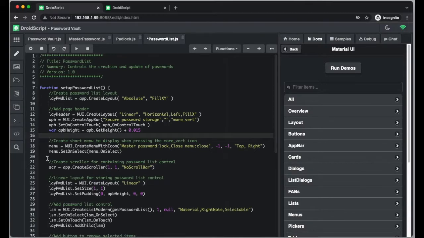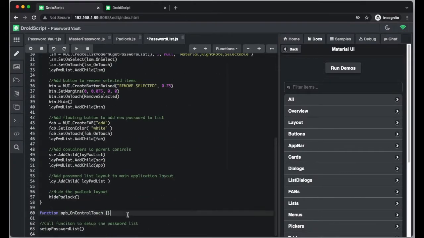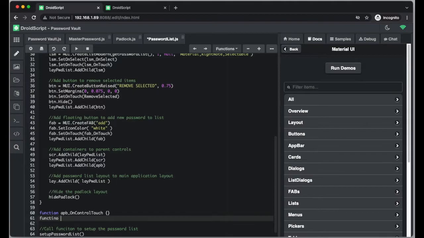Now we're creating the short menu to display when pressing the little icon in the header. Again, we're using these material UI components, create menu with icon. This one again, we also need an event for when the menu item is clicked. For this one we have two options. We've got the master password and close menu. The menu will appear. We want users to be able to edit the master password. So this is how we allow them to do that. So we need to create a function now called menu on select. So we'll just add another function here.